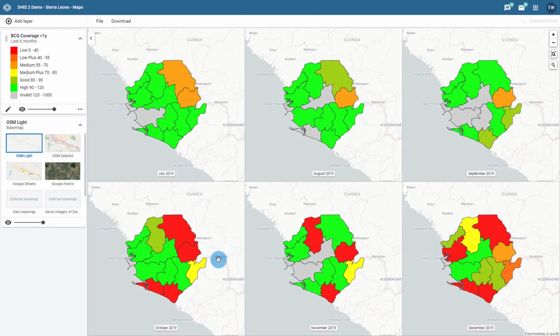Now we can see that instead of viewing data aggregated for the relative period we selected, which was the last 6 months, there are 6 separate maps that have been created, one for each month within the relative period that we have selected. Reviewing this map, we can quickly review differing performance within the same geography, districts in this example, from month to month. For example, we can see wide fluctuations in the month-to-month BCG coverage in Koinadugu district as indicated via the map legend.